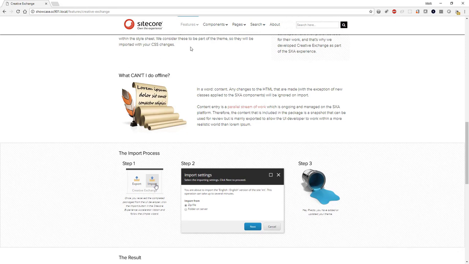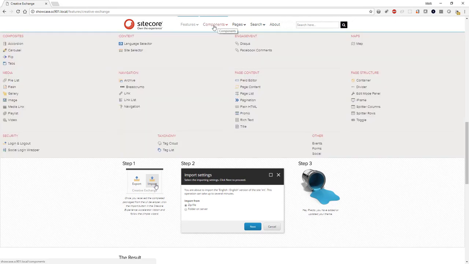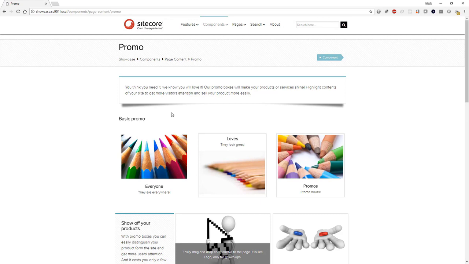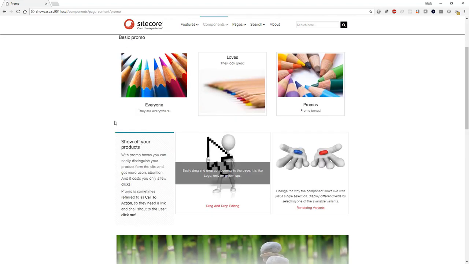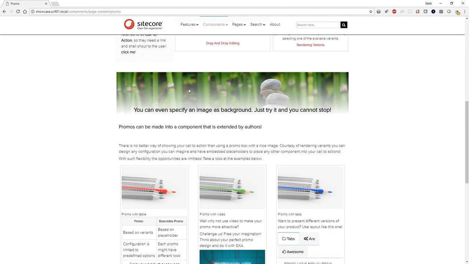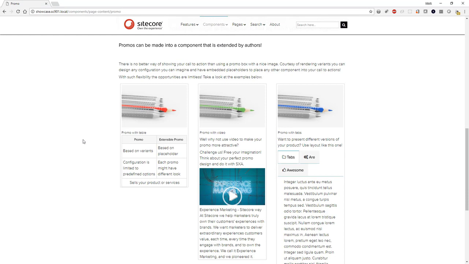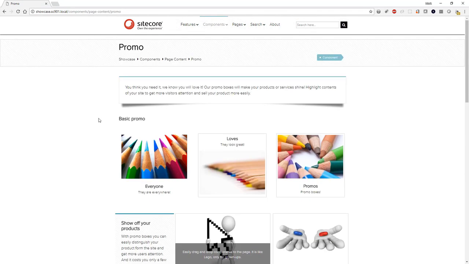Let's have a look at all the components. While we hover over components, you'll see that our menu changed, and we see all of our components categorized by the section in which they are displayed in the toolbox. So let's click on Promo. In here, on this page, you'll see also some examples of promos. You'll see some basic promos, but also more advanced, using an image as a background, promo with tables, promo with a video, and promo with tabs.